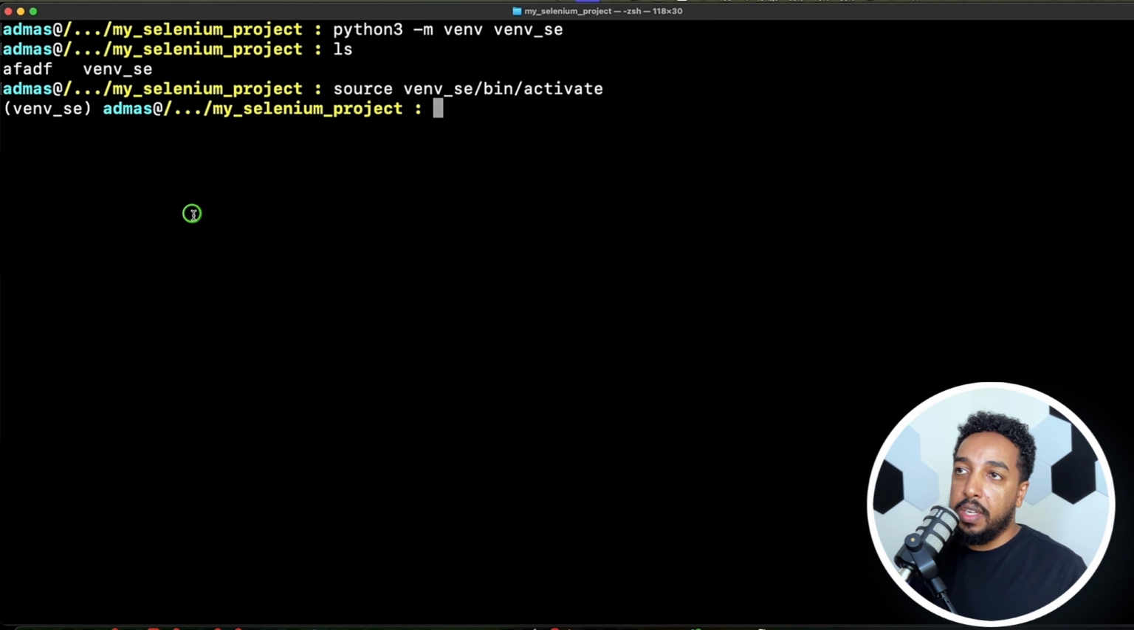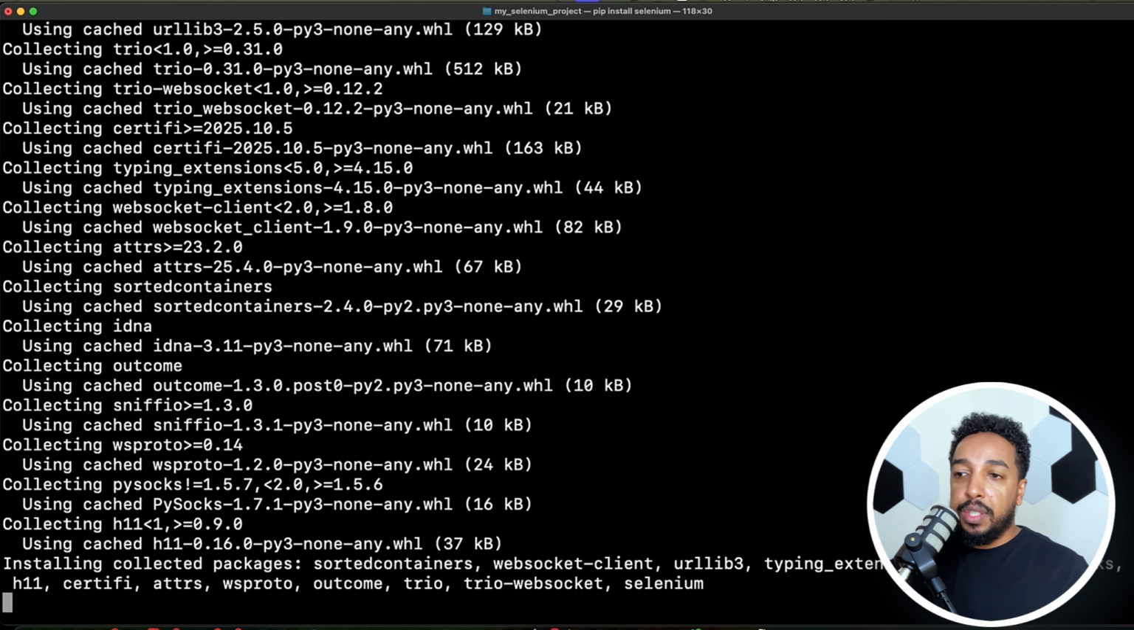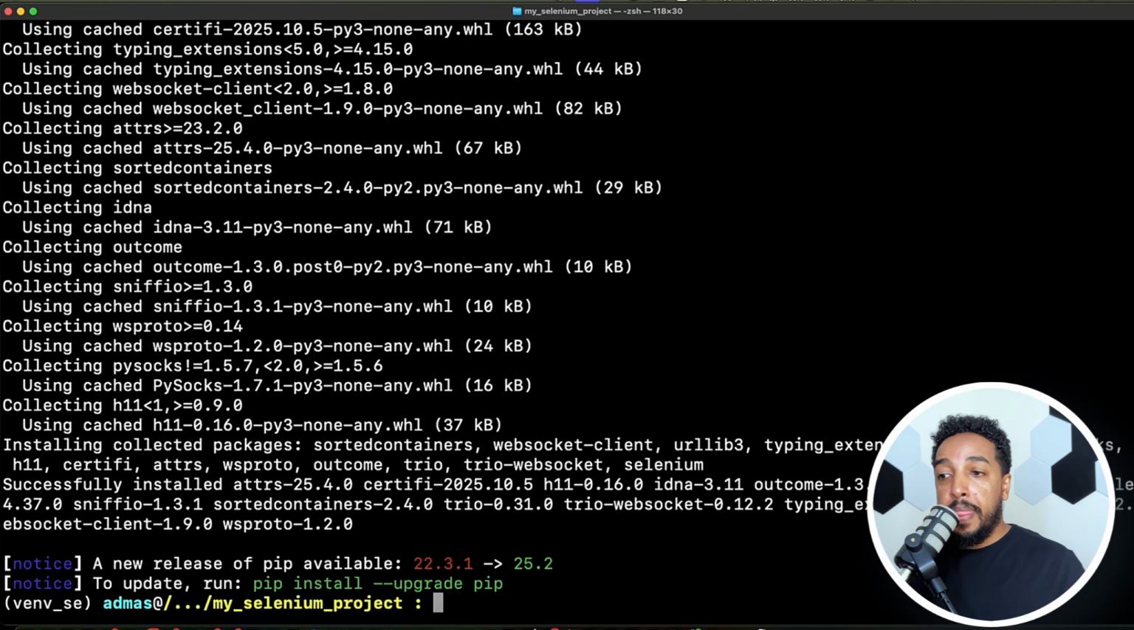The virtual environment is activated. What I'm going to do is pip install selenium. Hit enter. This is actually going and downloading Selenium, all the code for Selenium. That's the code that somebody else wrote that I want to use for my project, right? That's what the dependency is. That's what the library is.